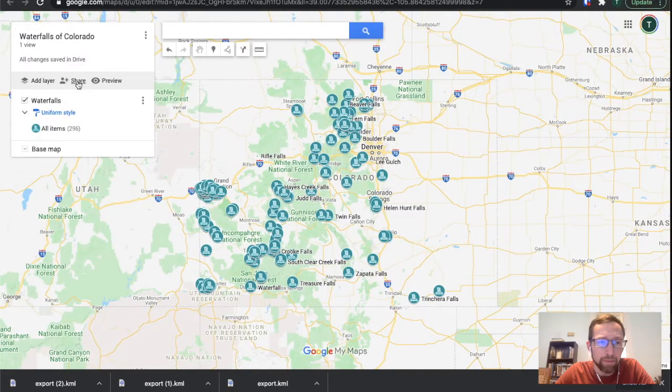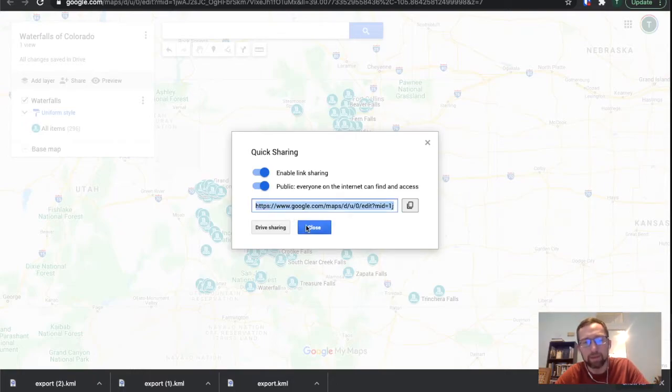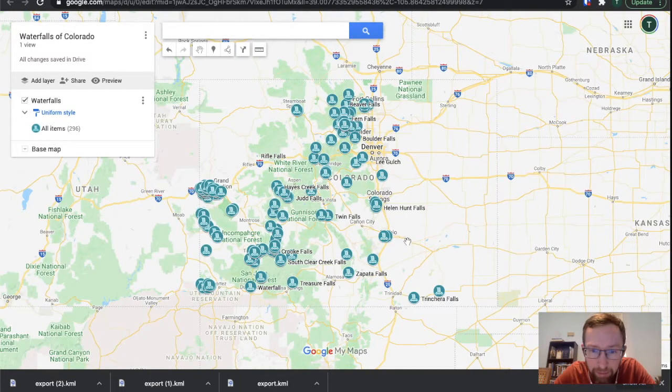We can share a map by clicking the share button, enable link sharing, and make it public. And so I can copy this link and share it to my friends.